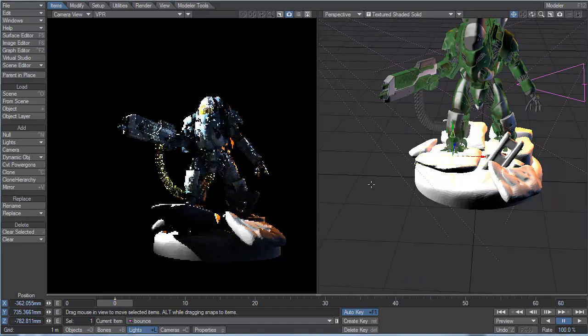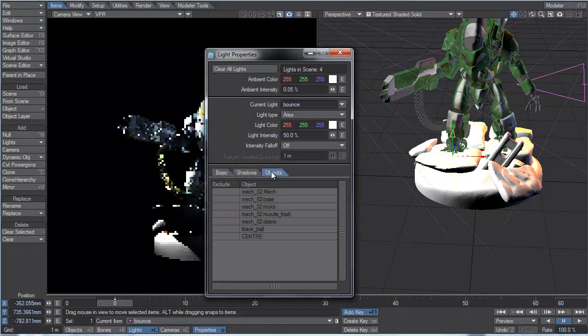Now I don't want this light illuminating the rocks, so I'm going to open its properties panel, go to the objects, and I'm going to exclude it from the debris, the rocks, and the base. And in fact the muzzle flash, although that's not yet visible. I only want it illuminating the mech.